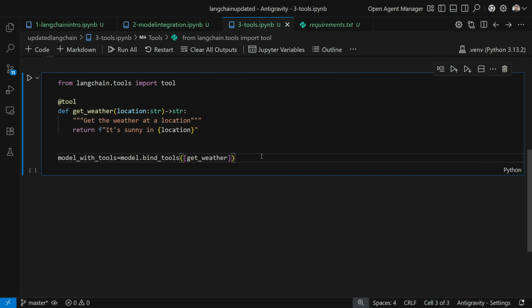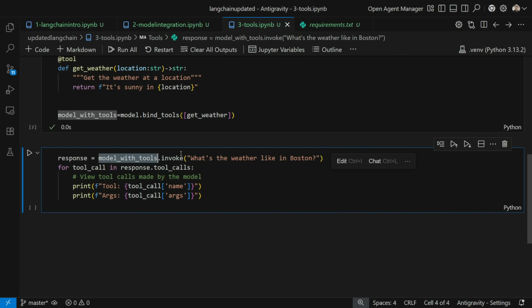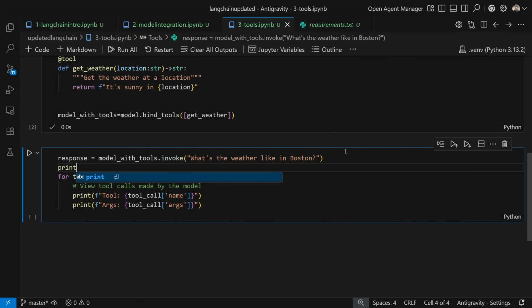Okay. Now, once I bind this tool, the next thing is how do I call this? Okay. See, now in order to call it, I will say model with tools dot invoke. What's the weather like in Boston? And here now I can go ahead and iterate through this response tool calls. See, if I just go ahead and print the response, first of all, you'll be able to see.